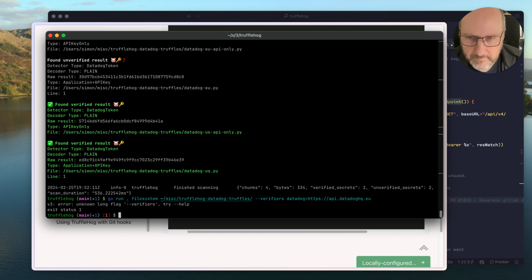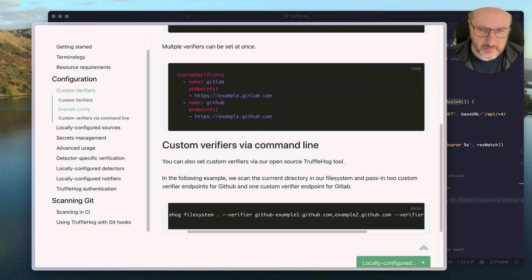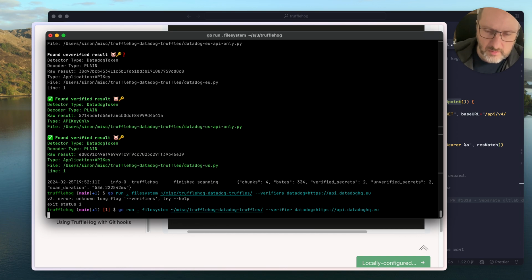Okay, so it says that doesn't work. What did I... oh right, yes, it should be verifier single. Is that what it said here? Yeah, verifier single. I was cheating a bit there.